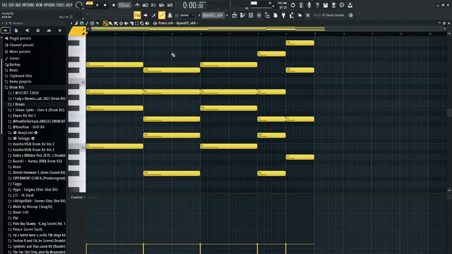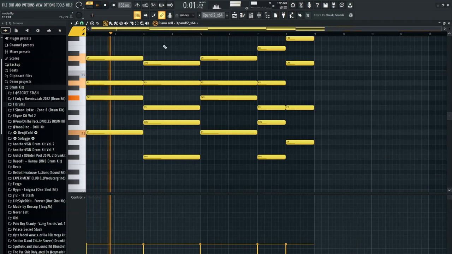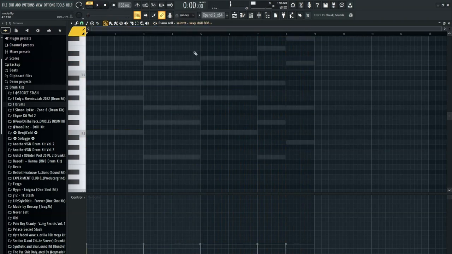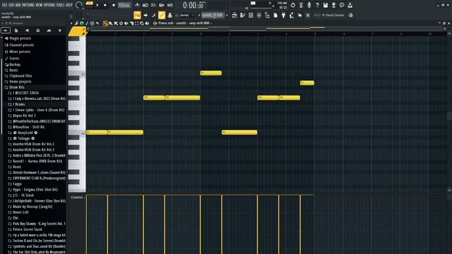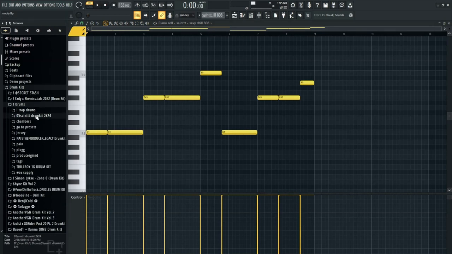Next, I have a pad, just the same chords as the piano, just transferred over. All right, now moving on, all of the drums that I have are in a Saint. I'm pretty sure it's an 05 Saint kit. Yeah, this 05 Saint kit here. If you want this drum kit, you got to message him on Instagram. I'll leave a link to his Instagram down below in case anybody wants to cop this kit.